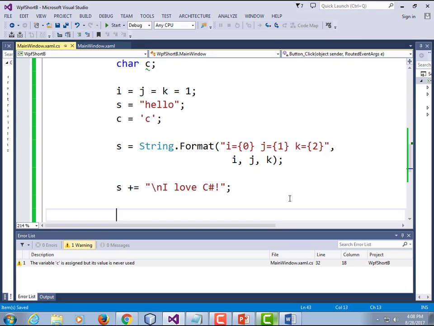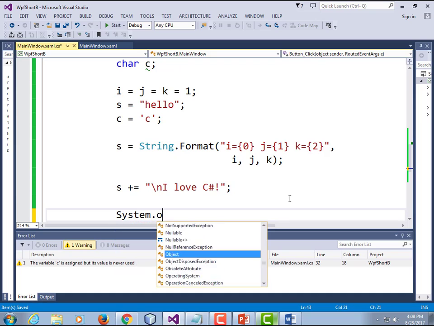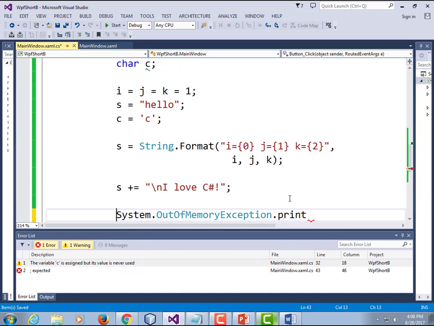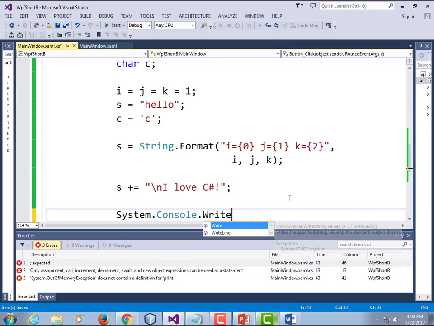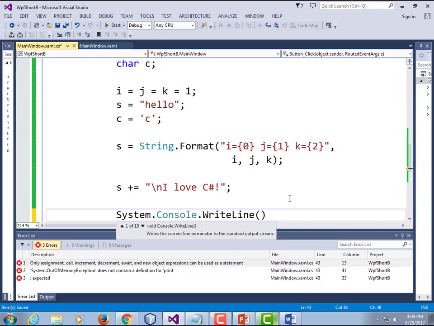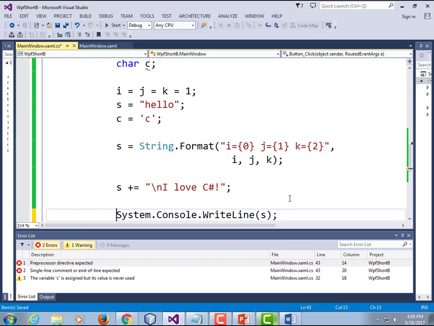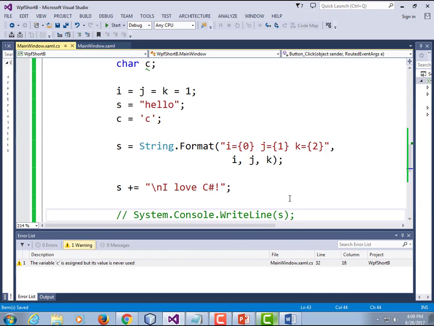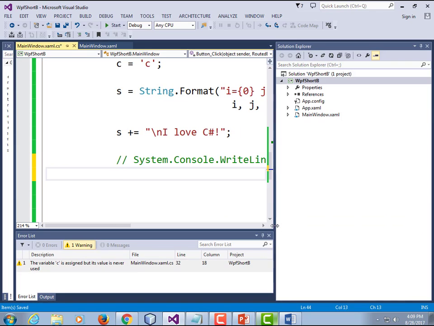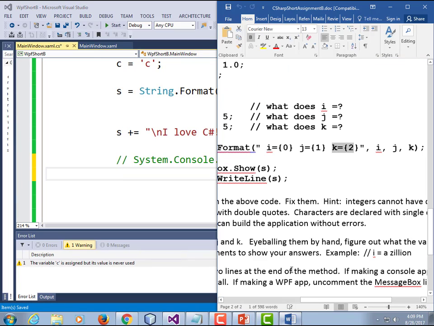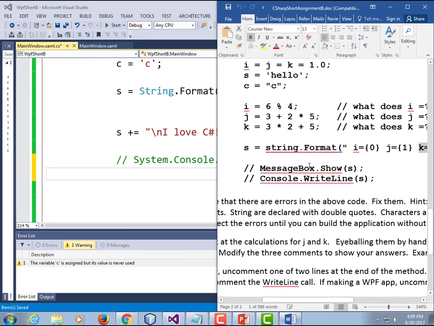We've already seen how we could print it out on the console. We could type system.out.println. Whoops, not system.out. System.console.writeline. I almost slipped into Java there. You know, S. That would print it out if we were creating a console app. But I'm going to comment that out because I don't want a console app. We're making a Windows-based app, a graphical user interface. So we're going to use a different statement. We're going to use messagebox.show. What that'll do is it'll pop up a little dialog with an OK button and our message.